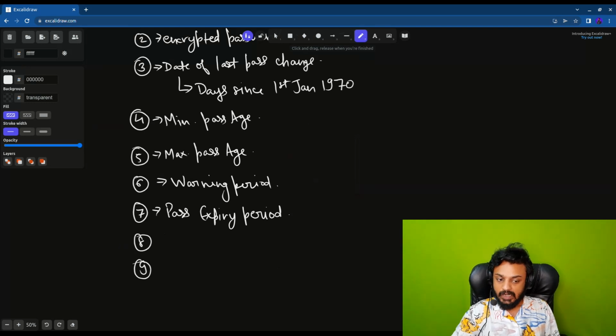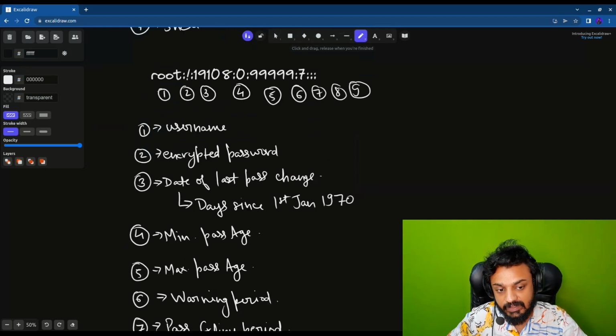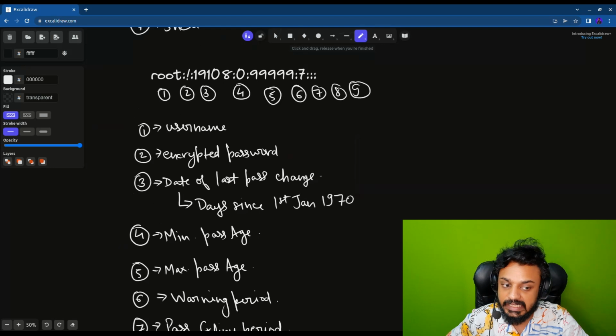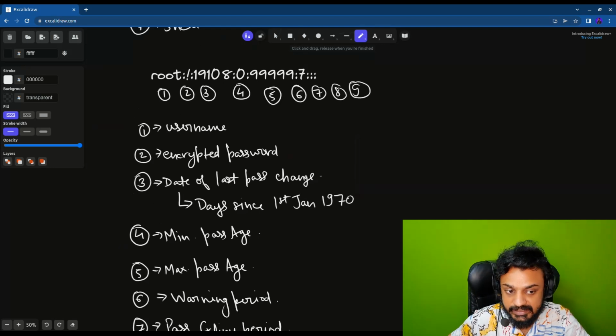It's like how many days have passed since your password has expired. So for the root user, currently this field is empty because the maximum period is 99,999 days. Those number of days has not passed since this password has been set, obviously, right?